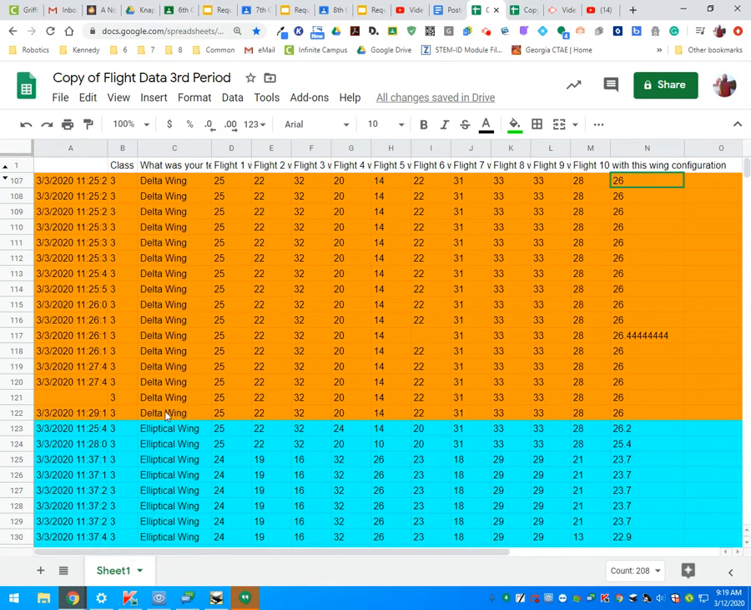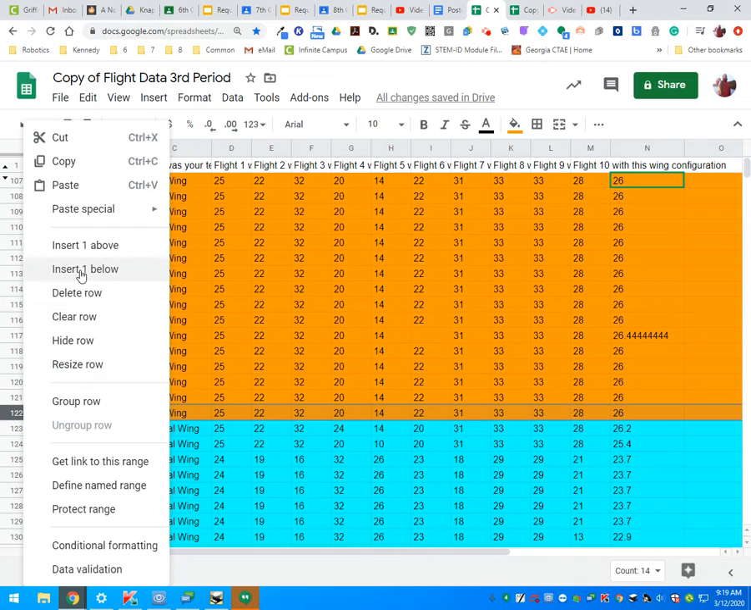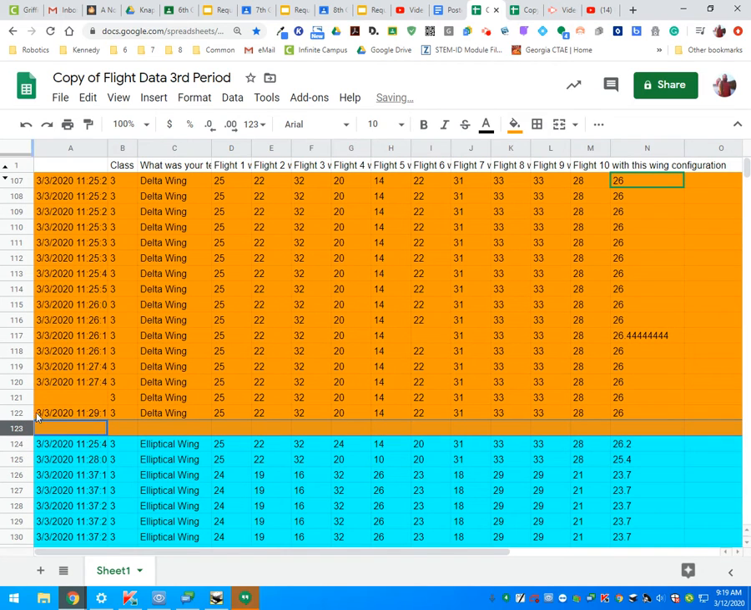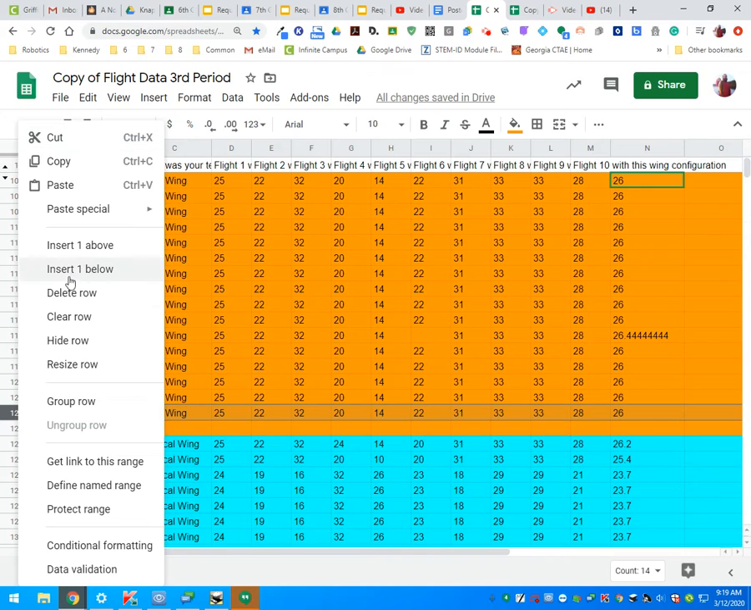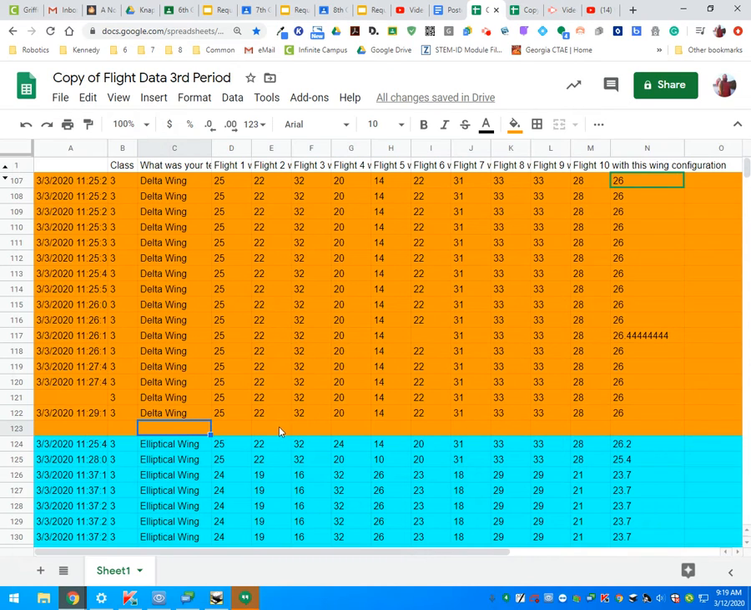So let's click on the last cell here, and we're going to click Insert One Below. So I clicked on the last row, I should say, of my delta wing. That was a right click, by the way. It was a right click, and I clicked Insert One Below. And then I got this row of blank cells. I'm going to highlight these cells by left clicking and going all the way over to my flight 10. Very important that we stop with flight 10 and we do not go into the average column.